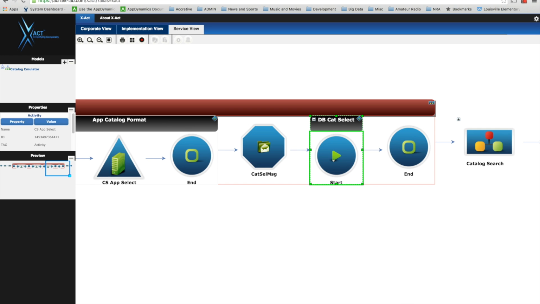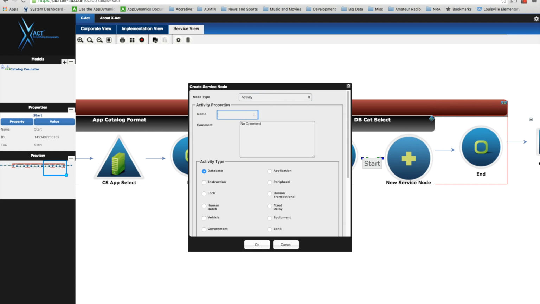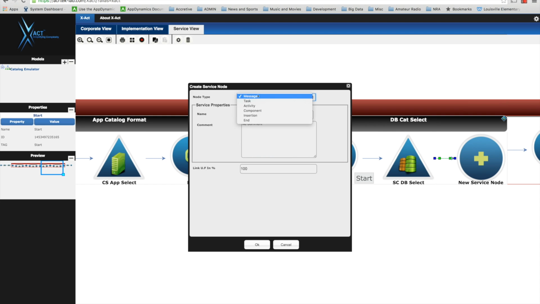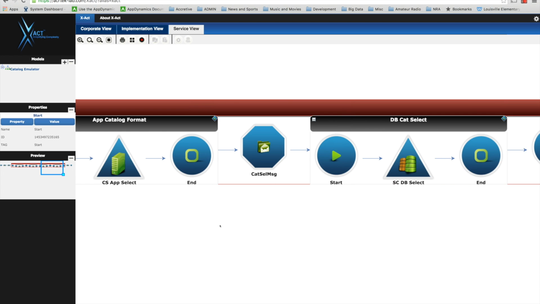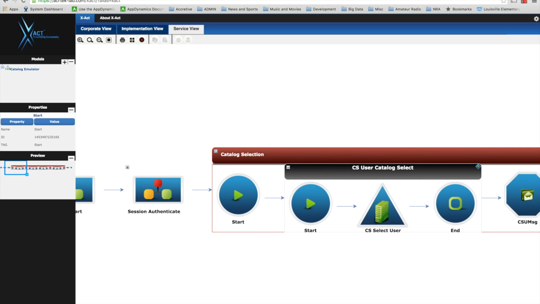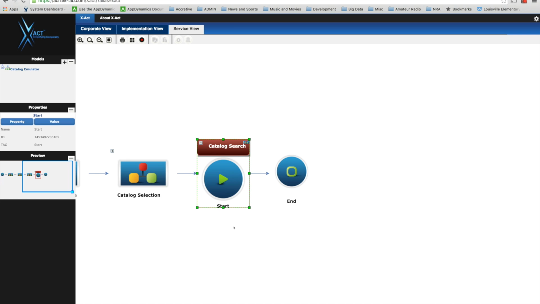Lastly, we add the activity for the database. CS DB select, and this is database, so we'll leave it as database so we see that. And we're going to put an end on here. Okay, so that defines all of this as far as we can go for now. So let's go back here and we'll close it, and we'll do our last selection, which is the actual search.